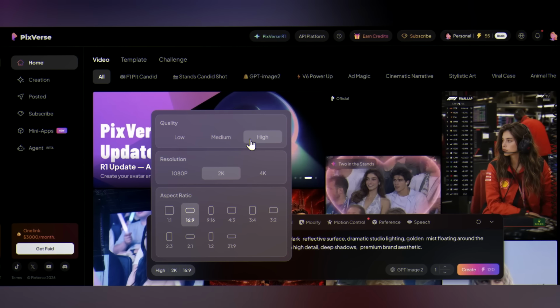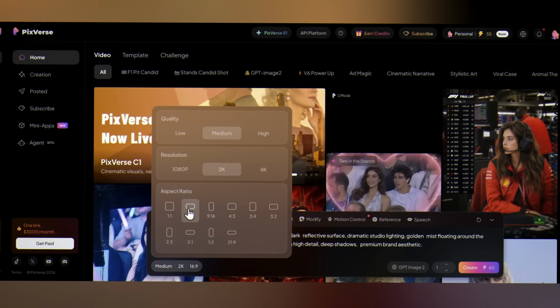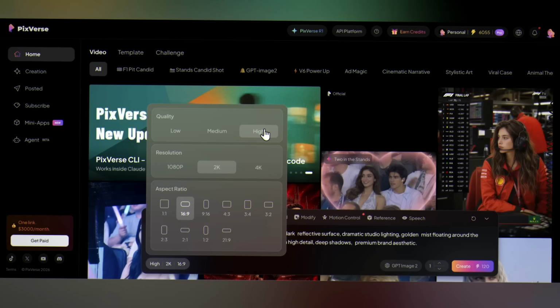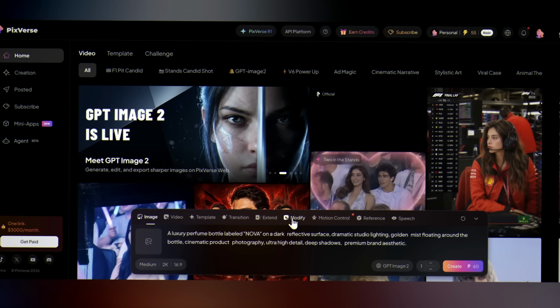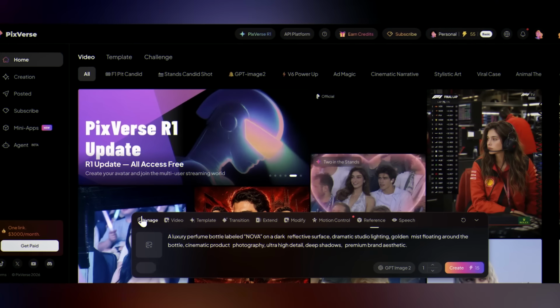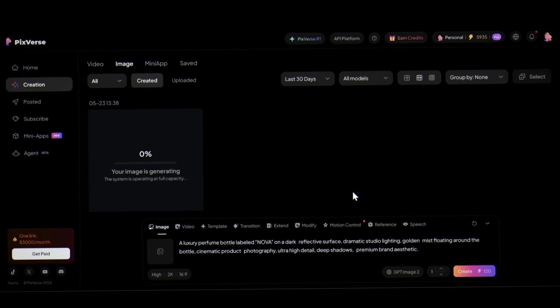Choose the quality as high. Resolution as 2K and aspect ratio as 16:9. Beside this, you get video, template, transition, modify, and more options. We will see these later. Okay, come back to the Image tab and hit Generate.